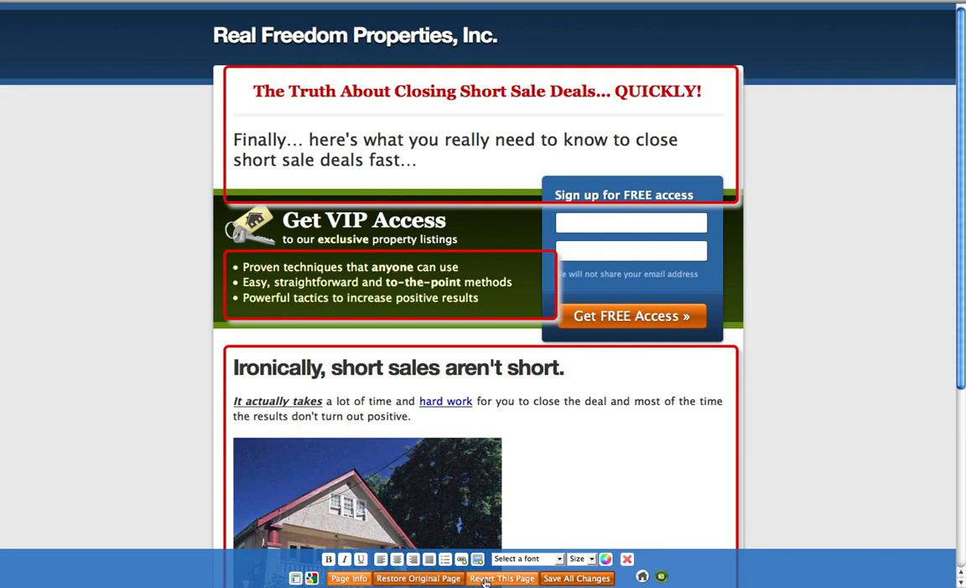The next button here to the right is revert this page. This is going to actually bring you back to the last saved version that you've had. So if you made some changes and you save those changes, it's going to revert back to that page.